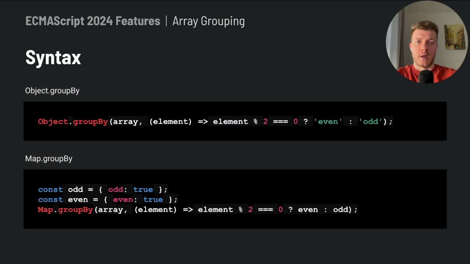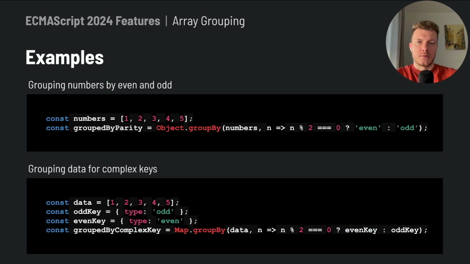It returns a map, allowing object-based keys for grouping. This method shines in scenarios requiring detailed categorization. The syntax is straightforward, yet powerful for various use cases. These grouping methods promise to simplify complex data operations. Now let's see these methods in action in real-world examples.